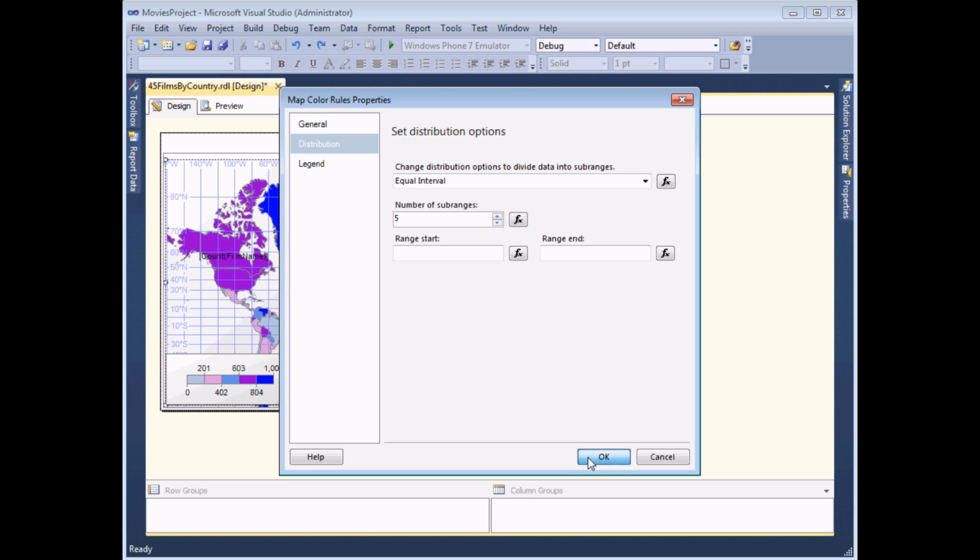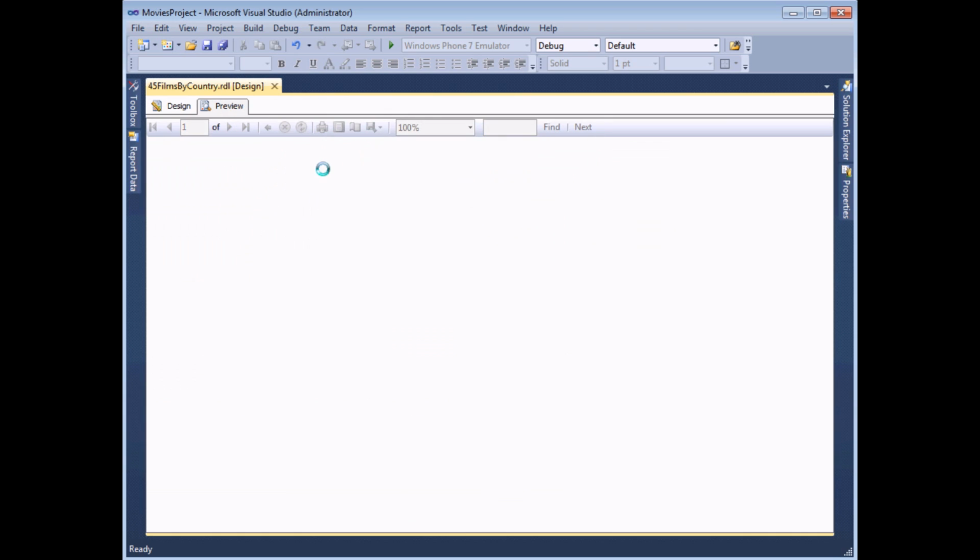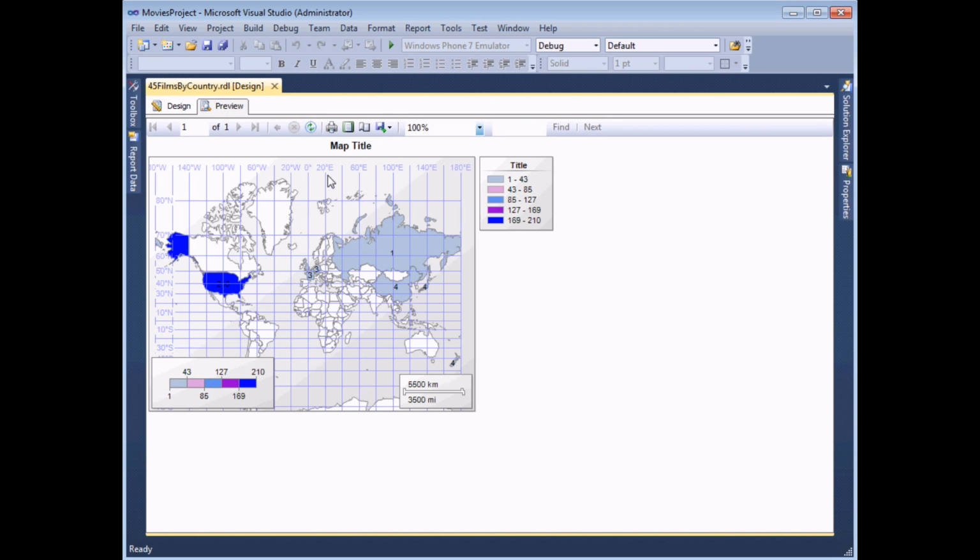If I can quickly click OK and maybe demonstrate that in a quick preview, what I ought to see happen this time is that my colour bands have an equal value between the bottom and the top end, so there's a difference of 42 between the bottom and the top of each band. The problem with this example is that because one particular country, the United States, has so many more films in it than all of the other ones, I effectively only see two different colours, the very, very lowest one and the very, very top one.